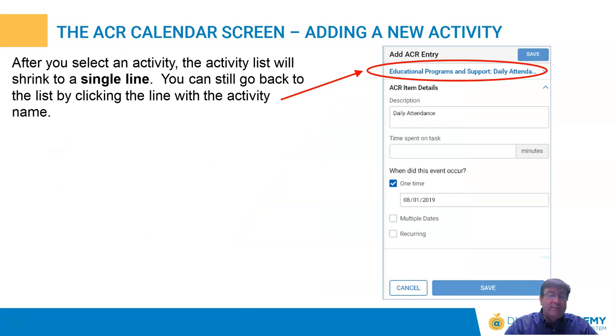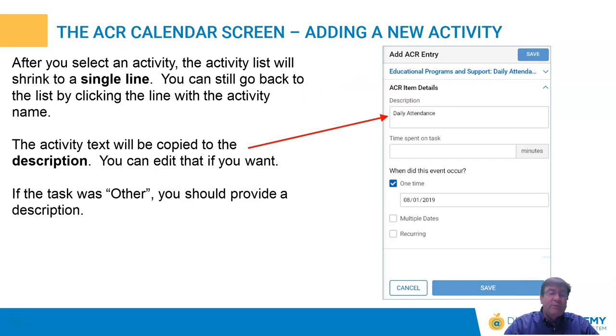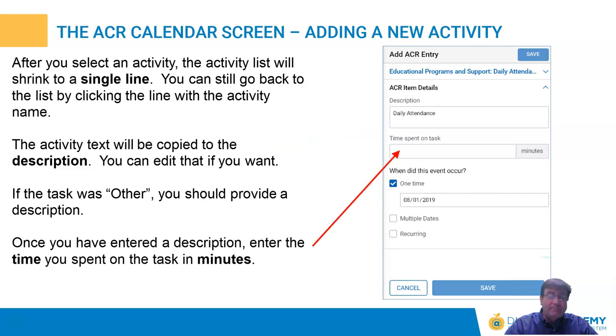Once you check an activity, that list will be reduced to a single line, which will have the category title and the sub-item title. You can go back to that list by clicking that line. The description box will be populated based on the sub-item text. You can edit that if you want to, but you don't have to. If the text was other, you should provide a description. Next, you need to provide the time that you spent on that task in minutes.